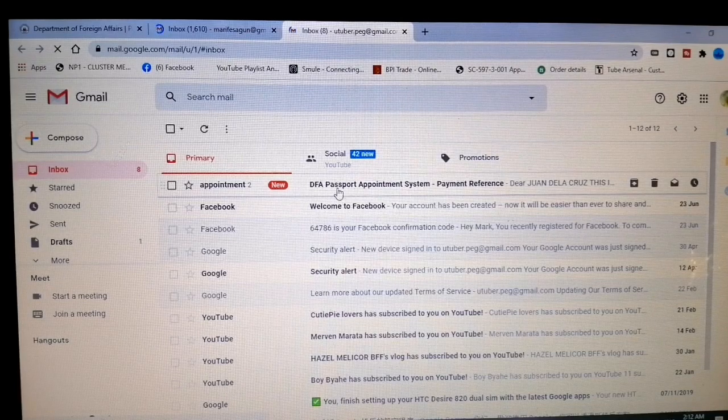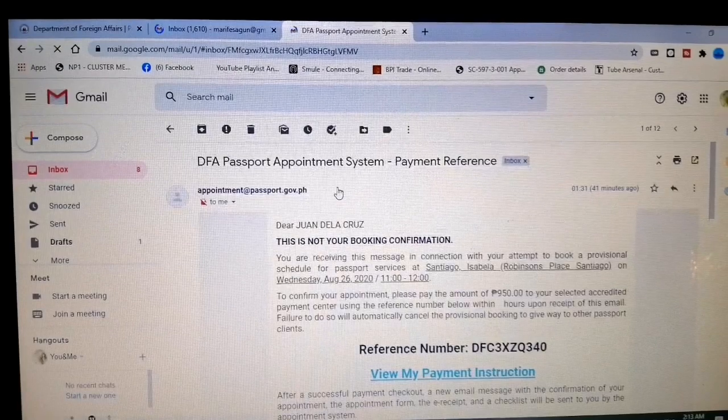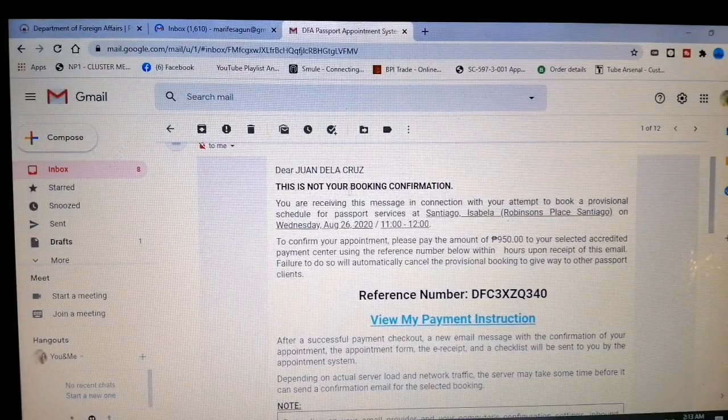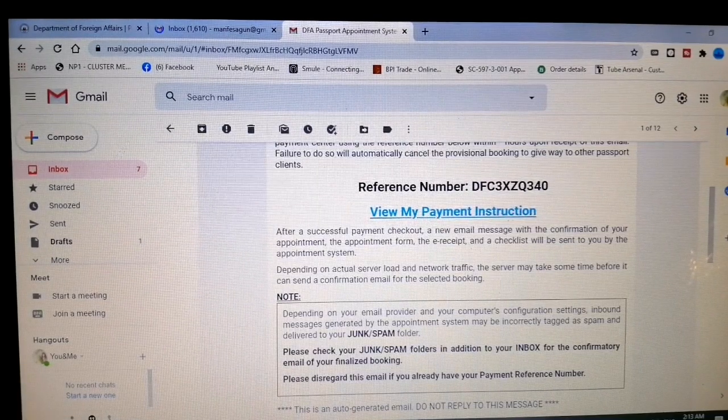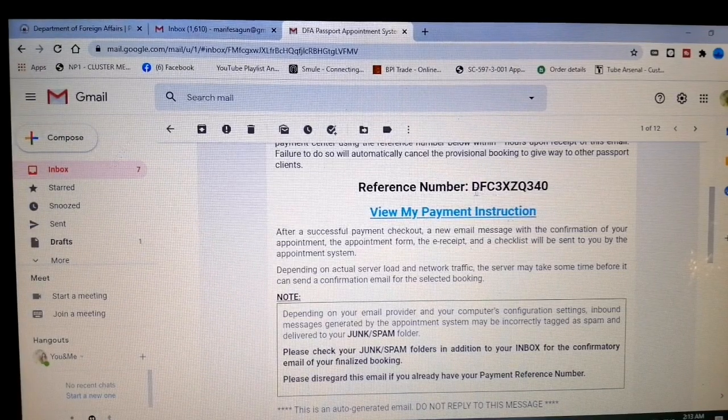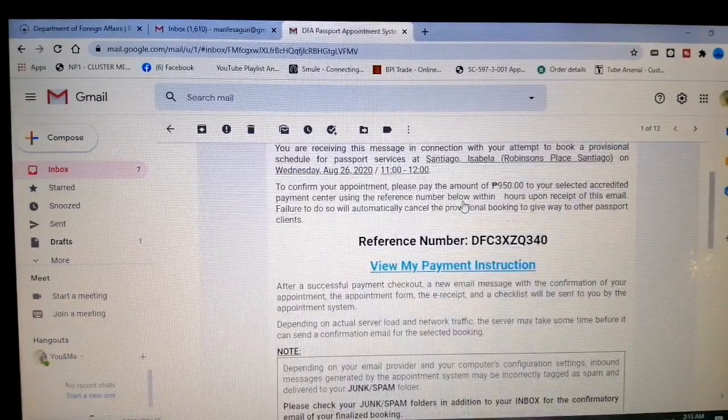There. We have this already. The reference number. This is not your booking confirmation. This is your reference number. If you're going to pay at the Bayad Center, you will provide this reference number for your transaction. Once you pay that amount, they will send you another email.